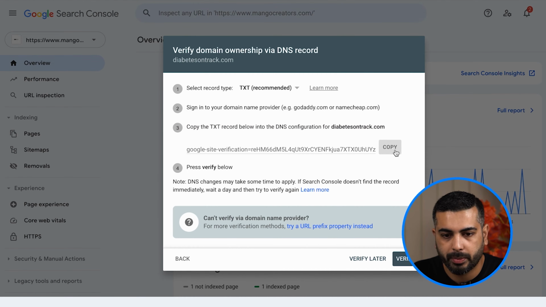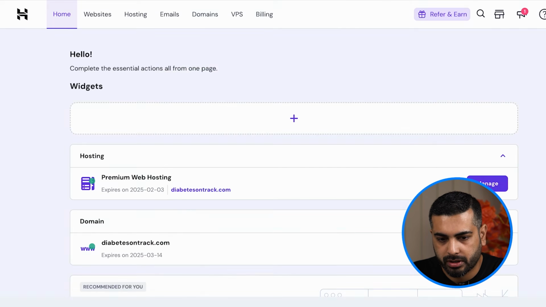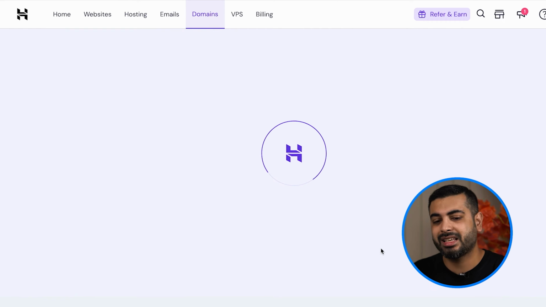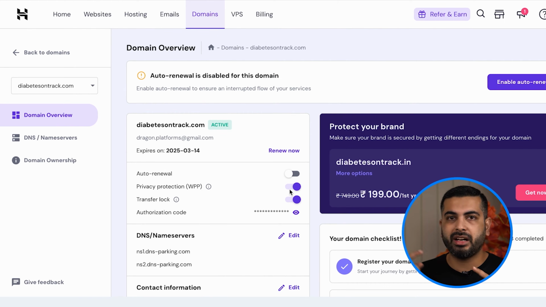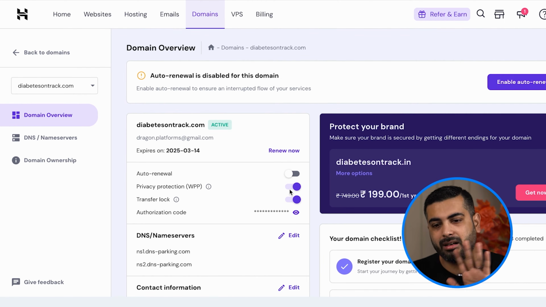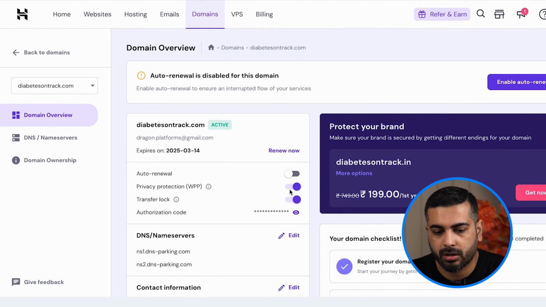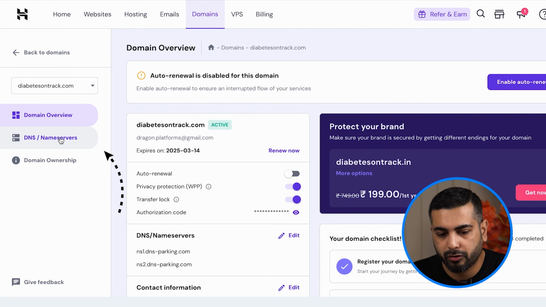Great, so I'm just going to copy this. I'm going to come back to Hostinger. I'm going to go to my domain and click on manage. Now this screen, by the way, will vary depending on who your provider is, right? But by and large, if you can pick up some of these keywords, you will be able to find your way around. This is very straightforward, very simple.